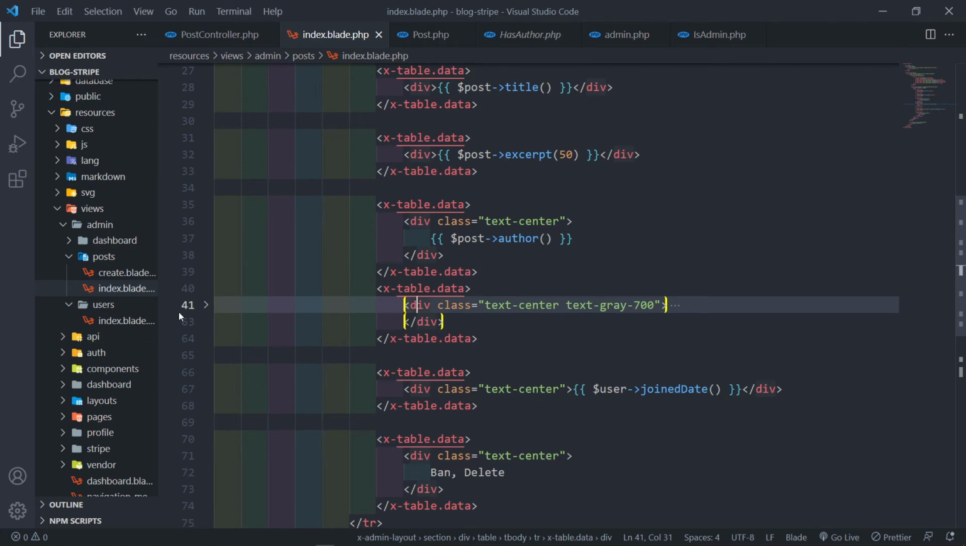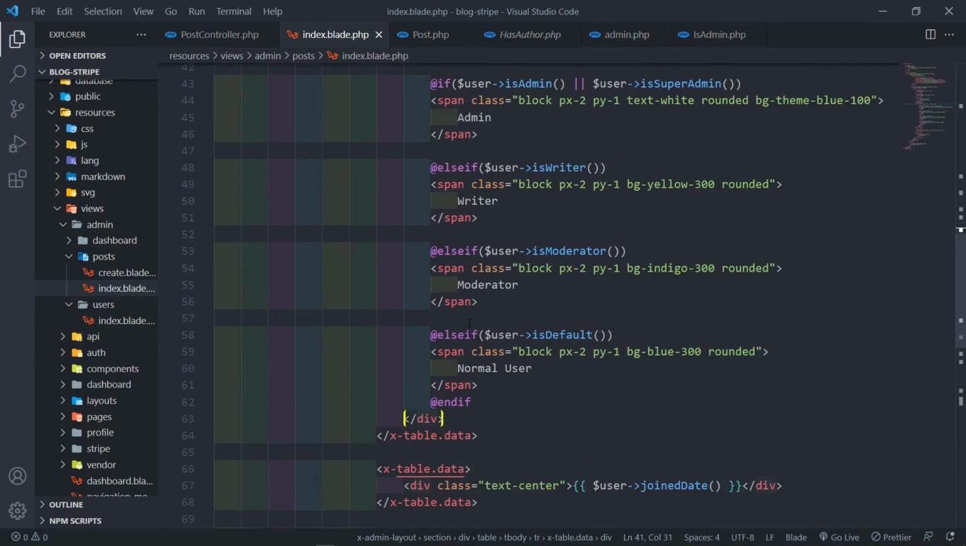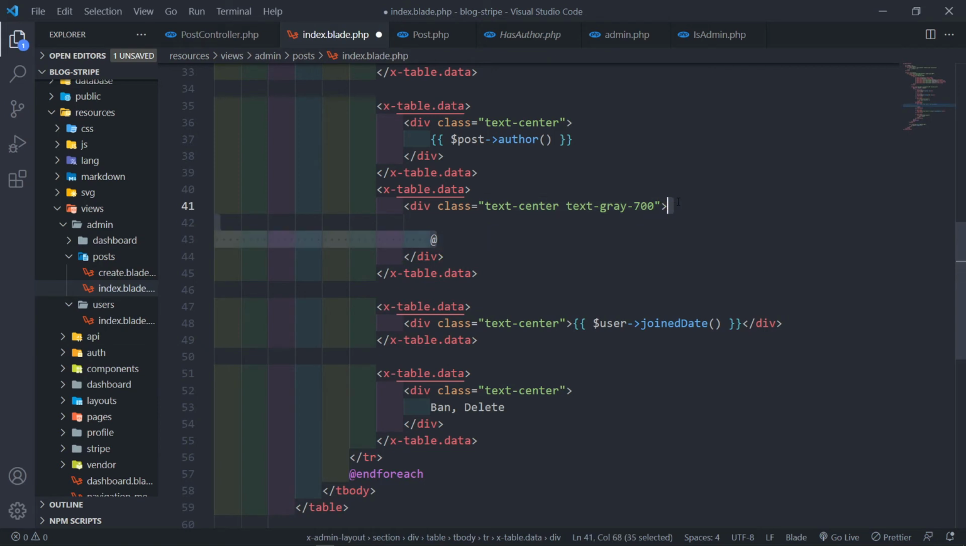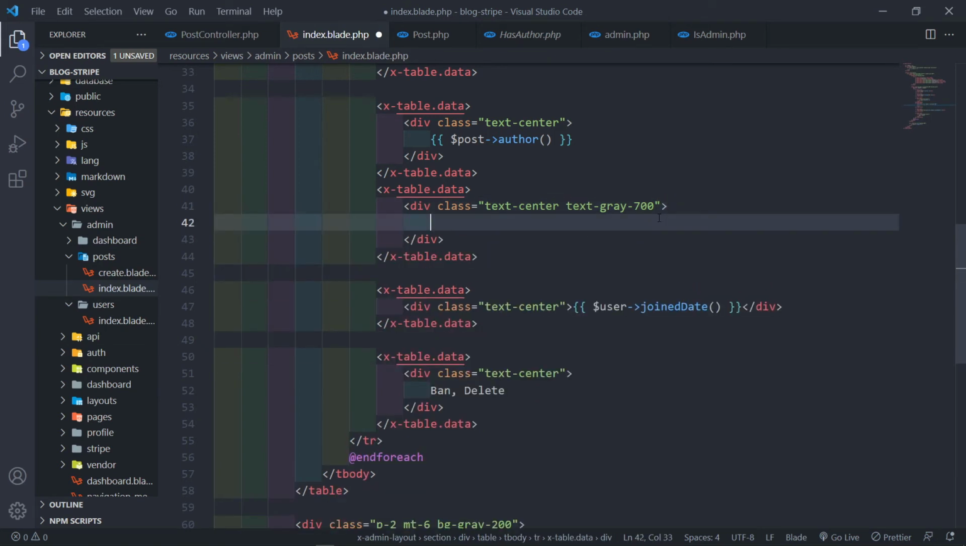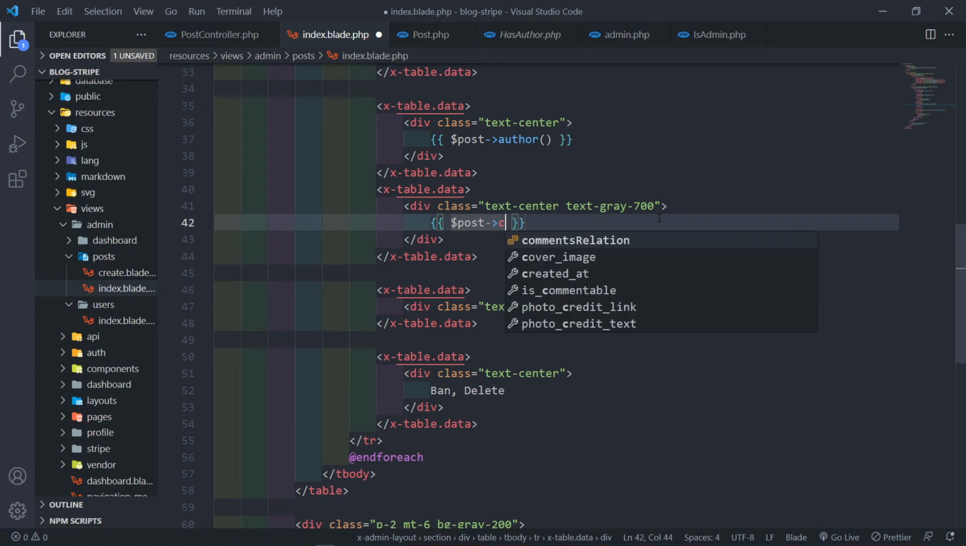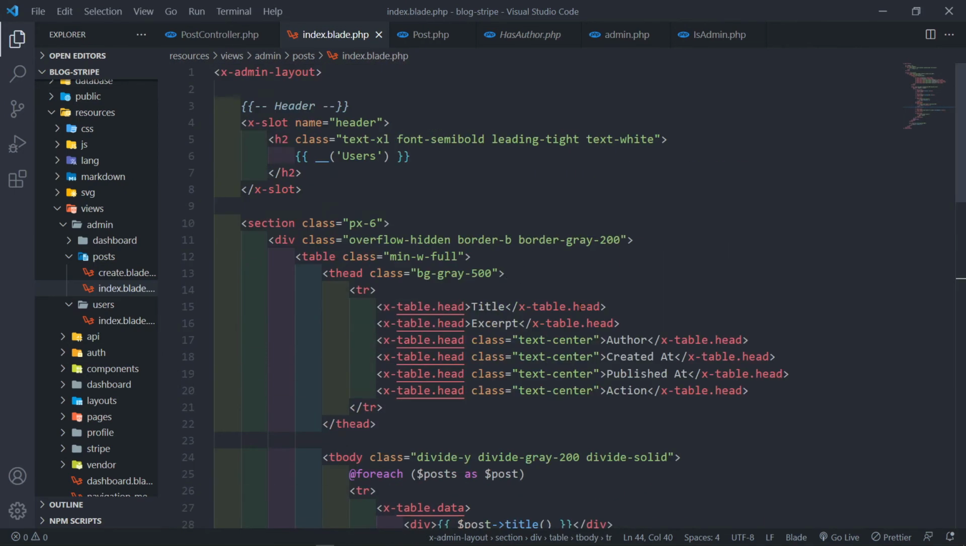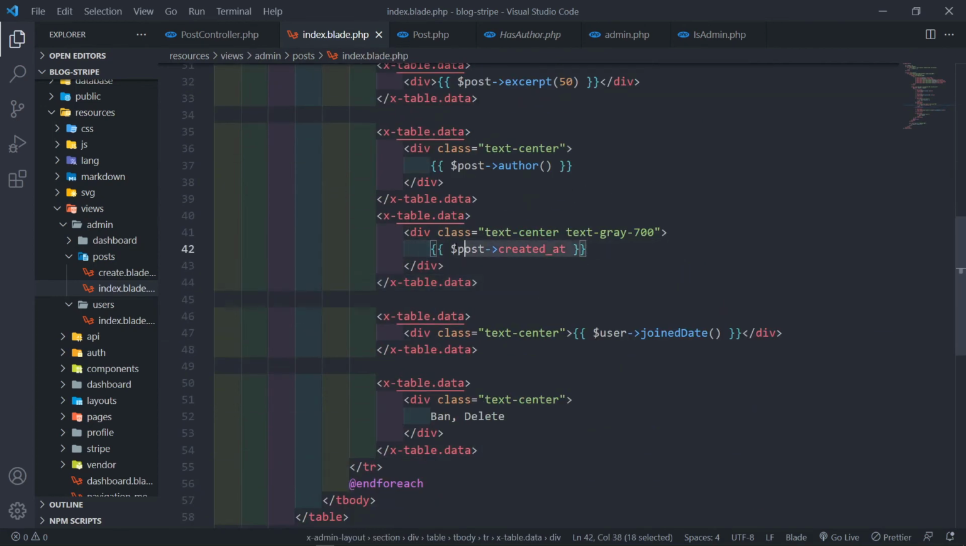The next thing that we want to do in here is delete all of this, and we're just going to display the post created at date. We can obviously format it right there, but I'm not going to do any formatting on it. The next thing is the published at date, so let's just copy this.